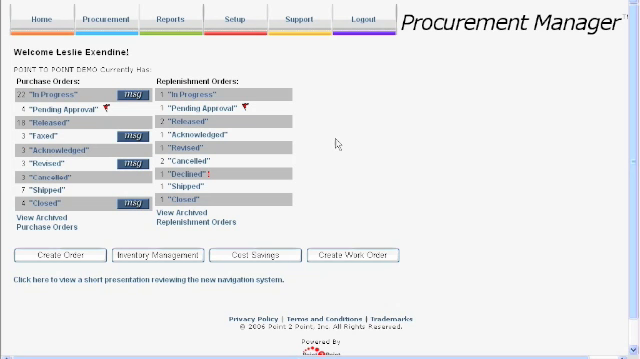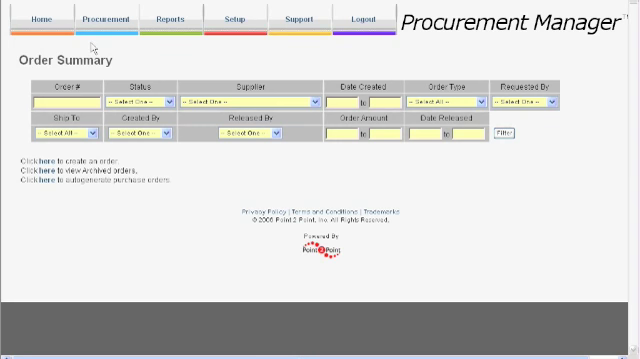This part of the demo examines purchase orders. The tabs at the top of the page allow you to navigate throughout the system. Clicking on the second tab, Procurement, drops down a menu of options related to purchasing. Clicking on PO takes the buyer to the order summary page, where filters help the buyer specify the results of any search. For instance, if the buyer knows the order number, they can type it into the order number field.